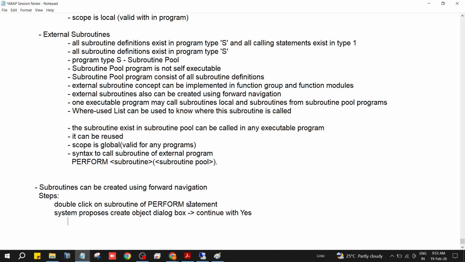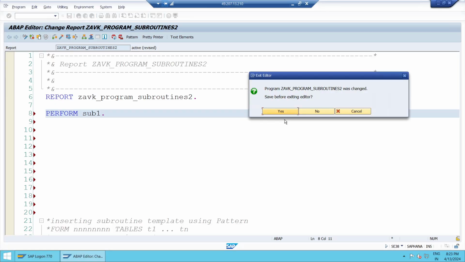So continue with next. System proposes, because you have to know very closely, system proposes save program dialog box. Okay. Yes. Before exit to editing, save program dialog box. Yes. Continue with yes also here. No problem. This is every time we will get it. That's why it is good to have in-depth knowledge.